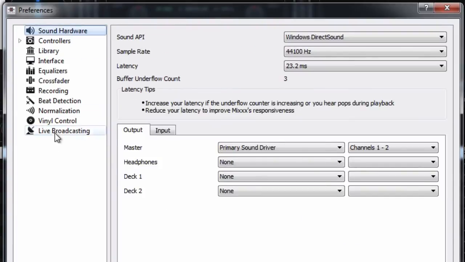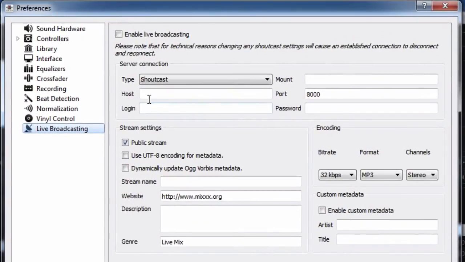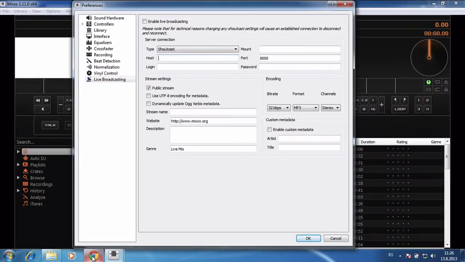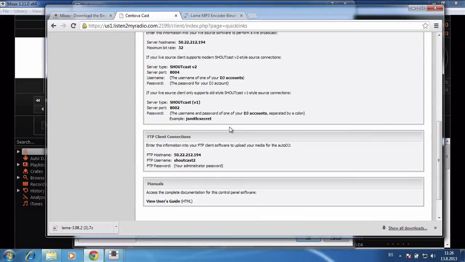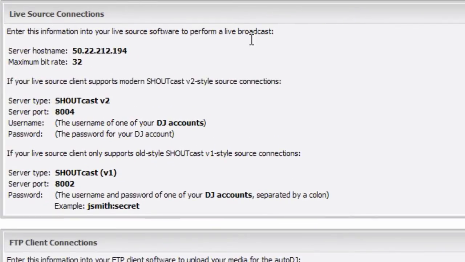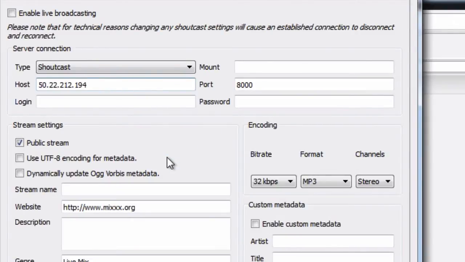The next thing we need to do is go to the options menu preferences and enter all of the live broadcasting parameters by clicking on the last item in this list here, live broadcasting. The first thing you need to do is enter the host. To do that, go to your Shoutcast panel and go to quick links, where you will see the live source connections here, and you will have an item called server hostname, and this is the data we need for the host field. Just paste it in.